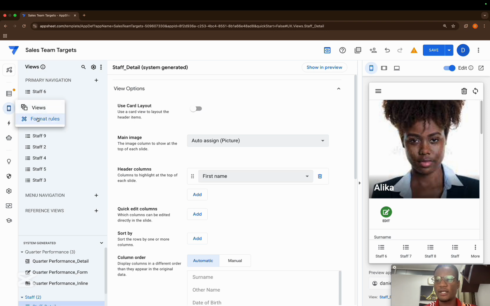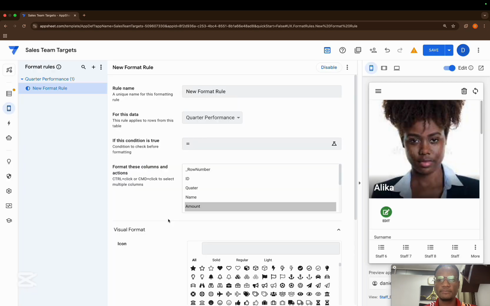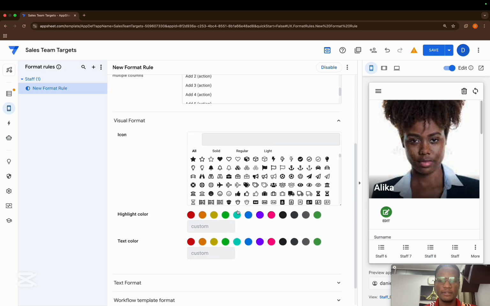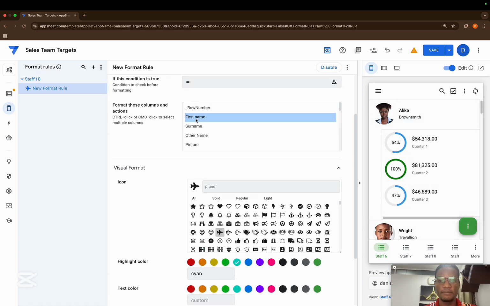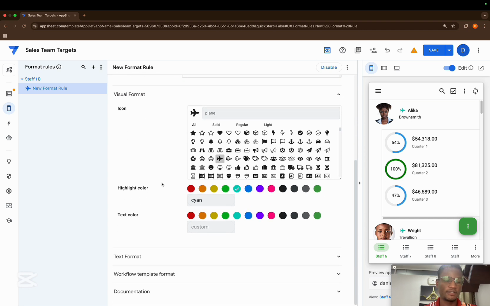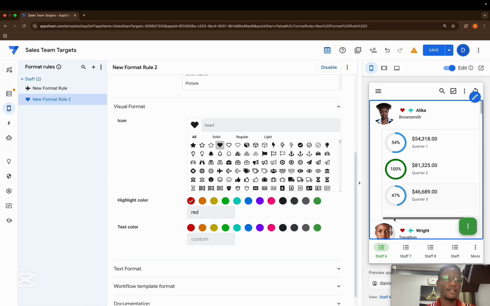So let's see how that works. So I'll come here to format rules, click on this plus, create a rule. So staff, I'm going to bring in my plane. I'm going to set it to this color, right? So let's come here. Where's name, first name? So we have this, right? I'm going to create yet another rule. I'm going to set this to hats, and I'm going to make this red, right?